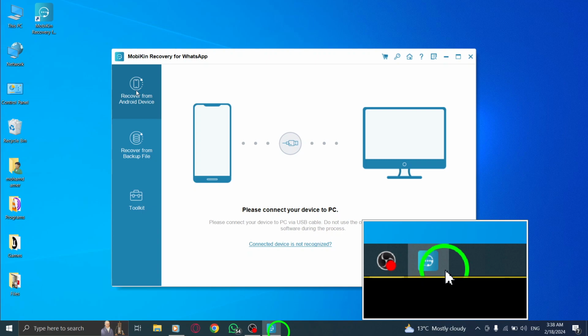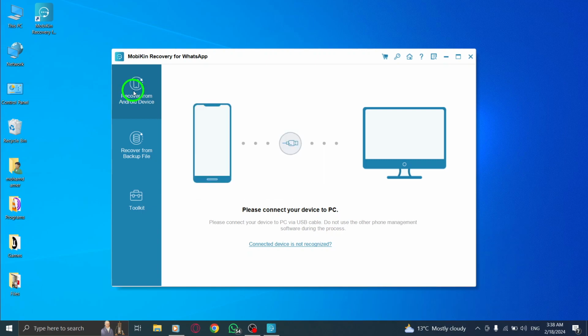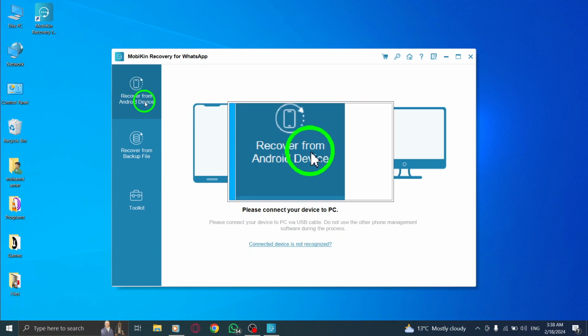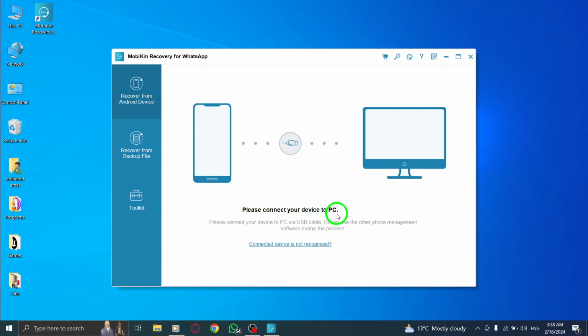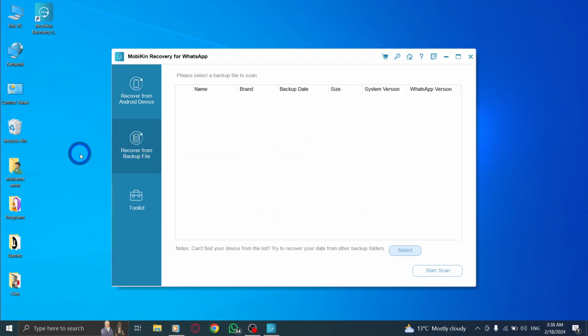Step 2. Connect your Android device to the PC using a USB cable and enable USB debugging on your phone. Step 3. Turn off the end-to-end encryption for the backup. Step 4. The backup process will start automatically. Once it's complete, you can view the chat history or the attachments from your PC.